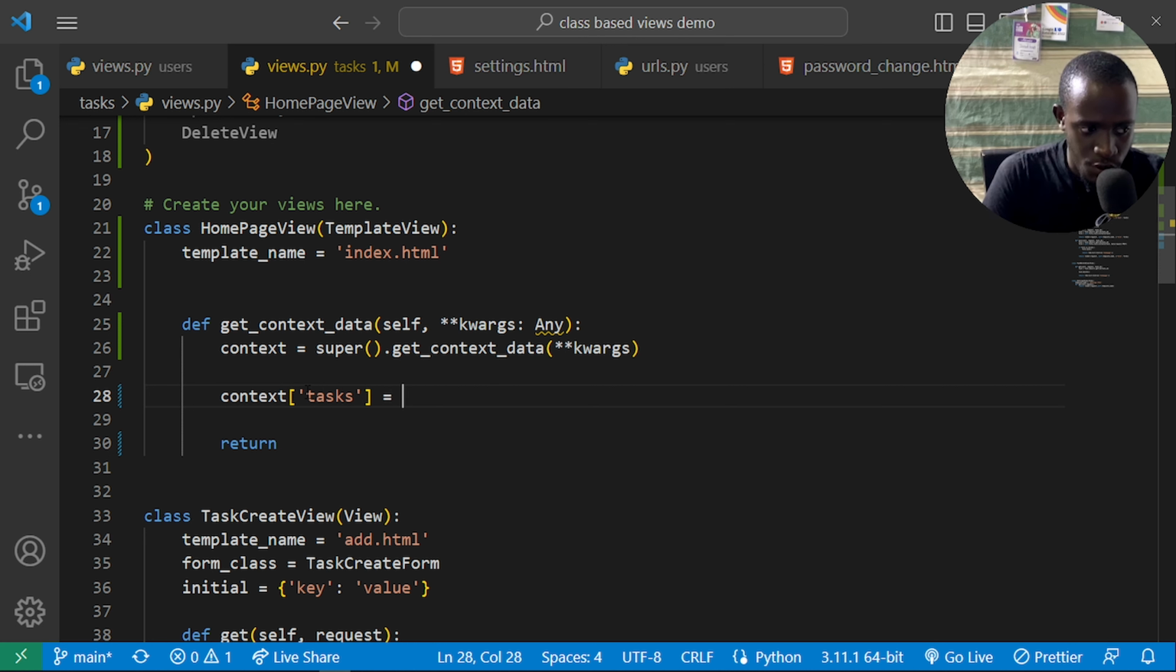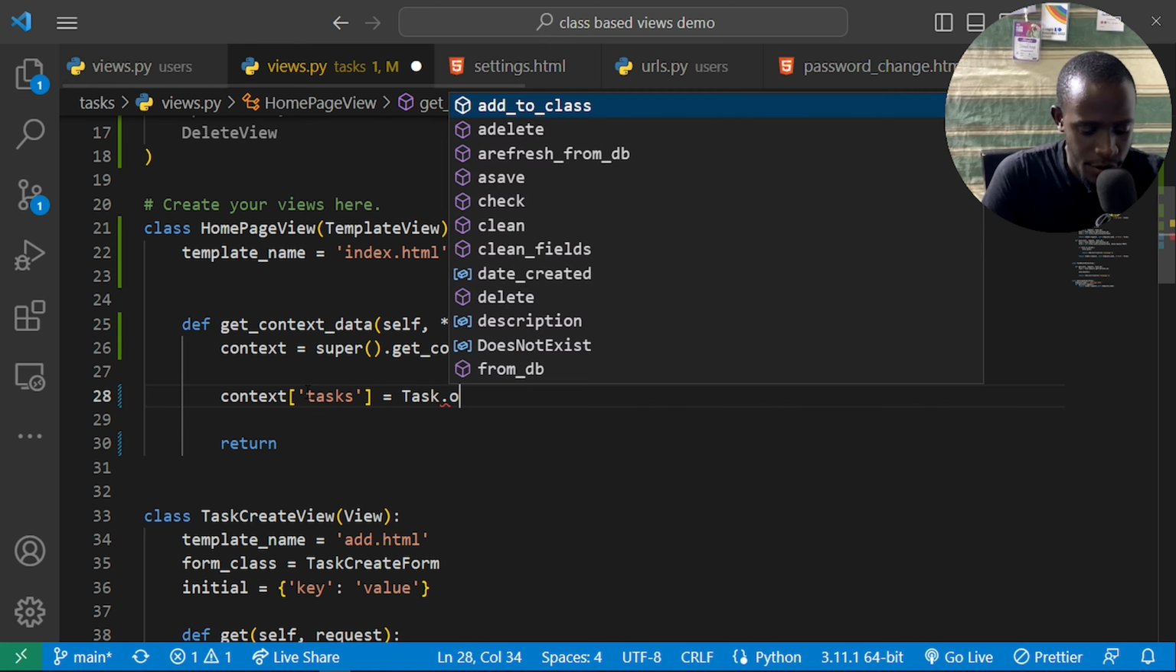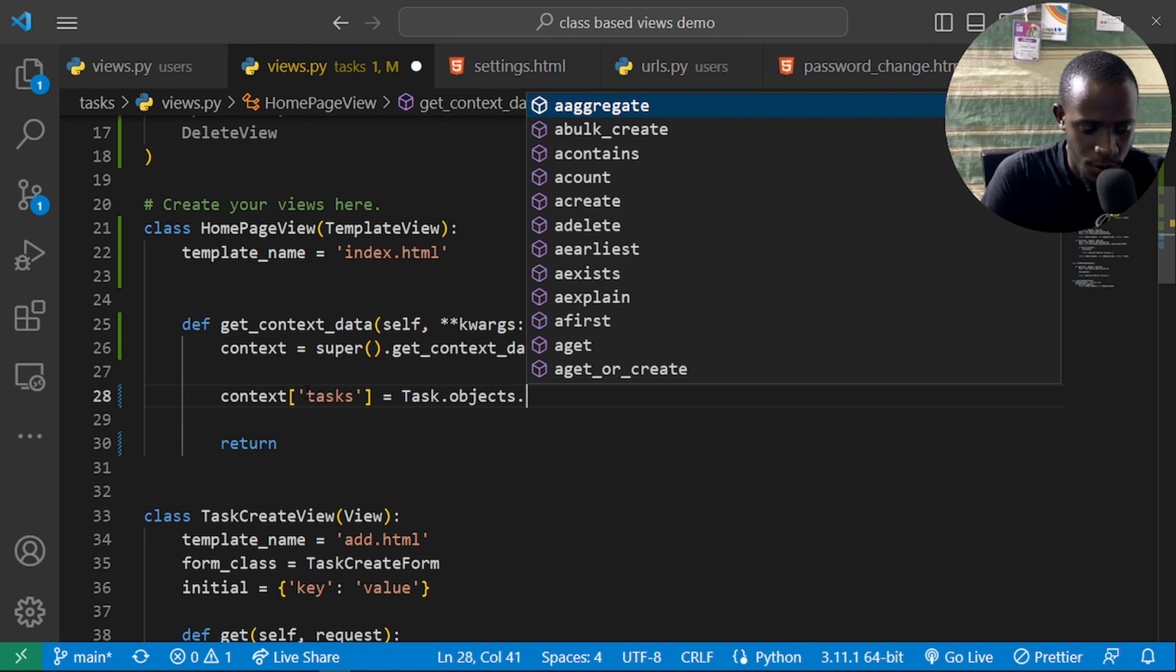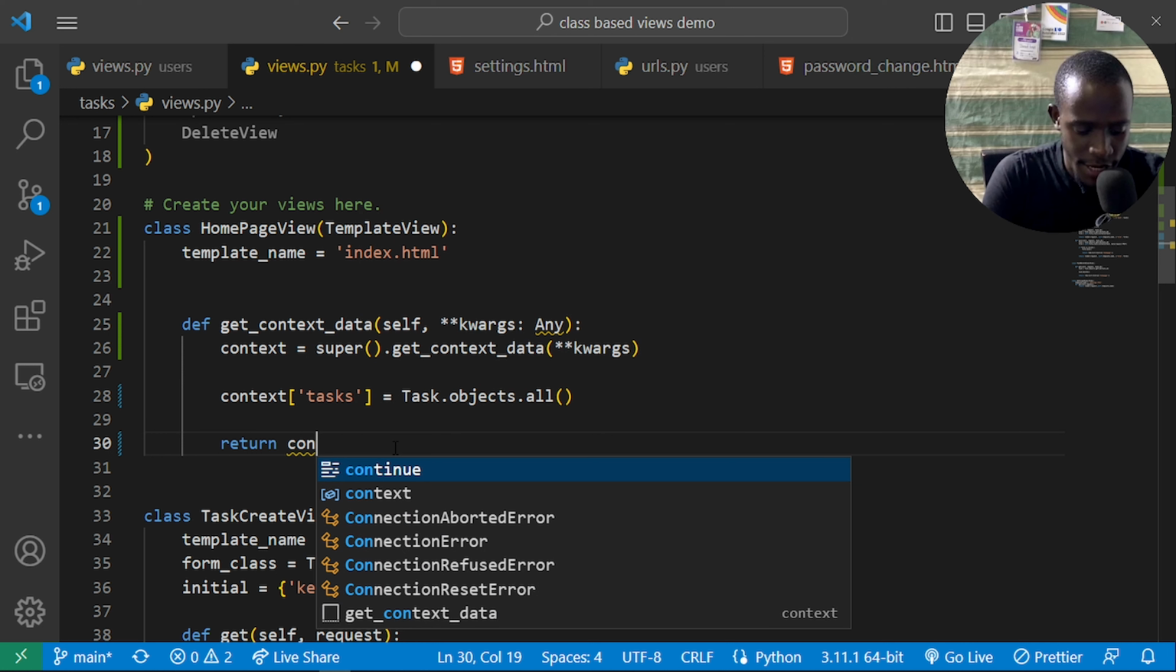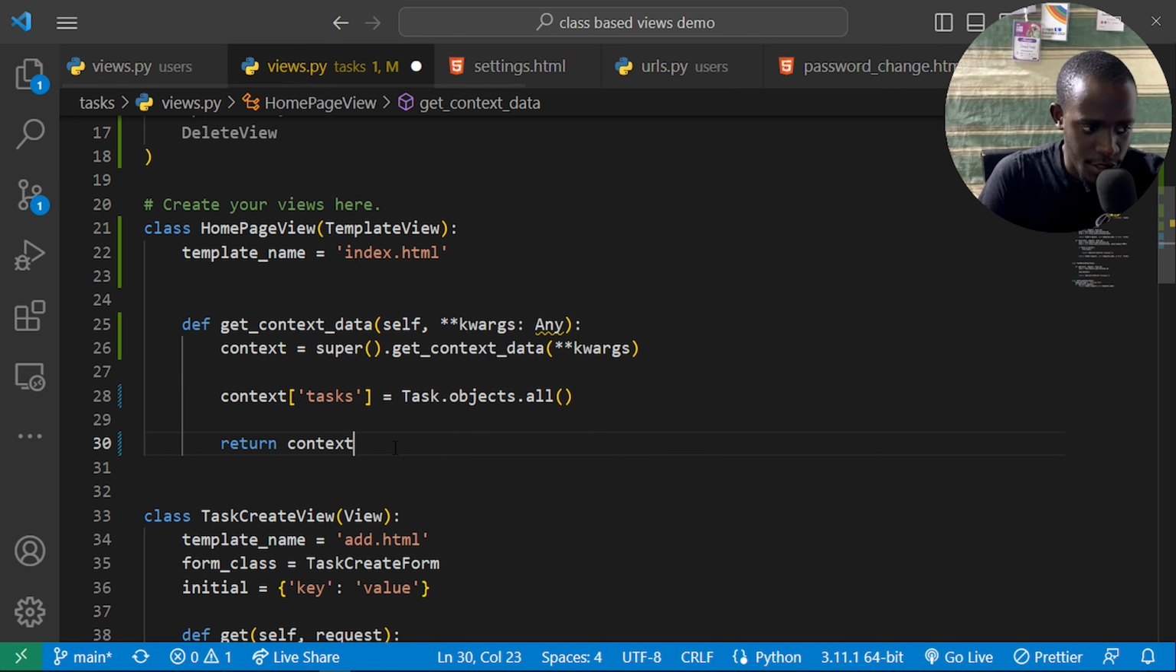Once we've been able to do that, we can assign these tasks a value, and that is going to be the query of task.objects.all. Once we've done that, I'll save. And since this returns our context, we shall just say return our context. So I'm going to save, hoping that our server is running.